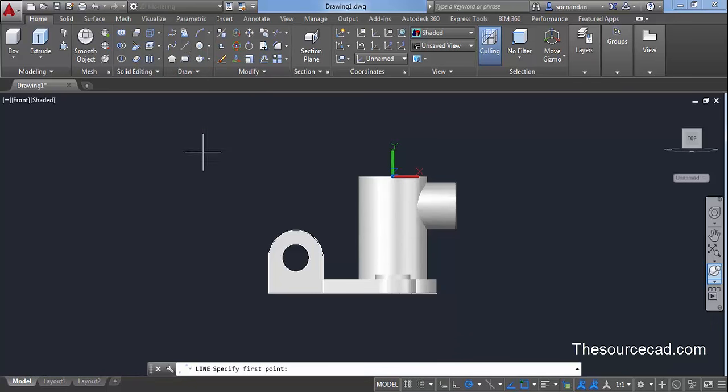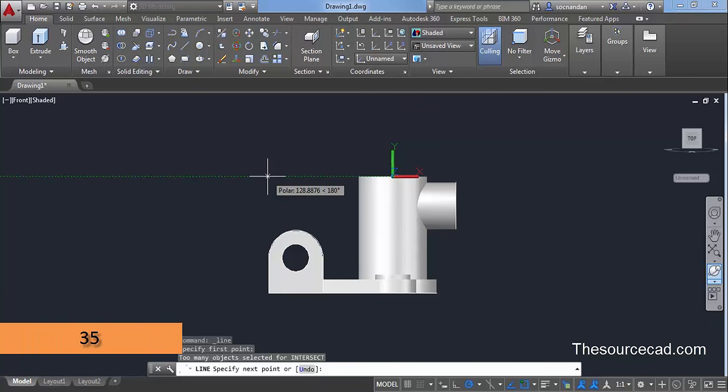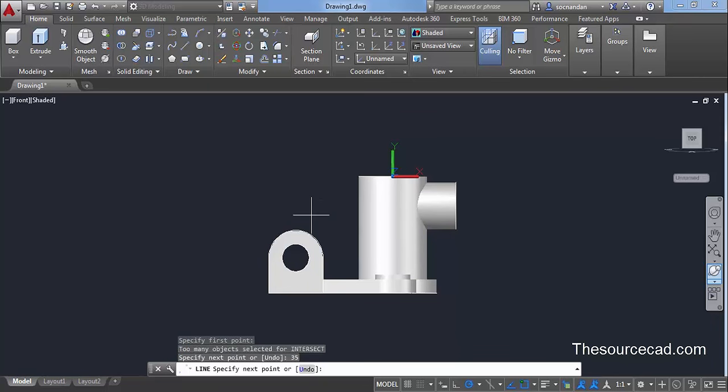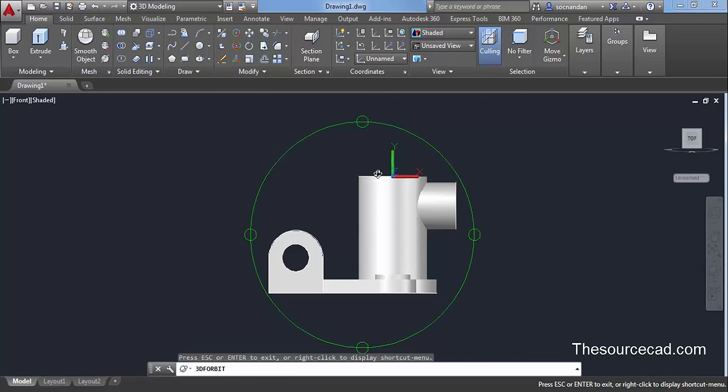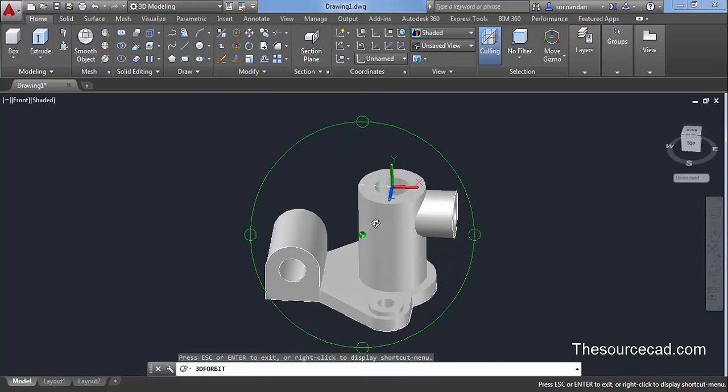So I'll start with a line command and select this center point. Now make a line. So drag your cursor towards this left side of your geometry and enter a length of 35 units. So 35 and press enter. So we have made our line. Now press enter. Orbit this drawing. You'll see that a line has been made.